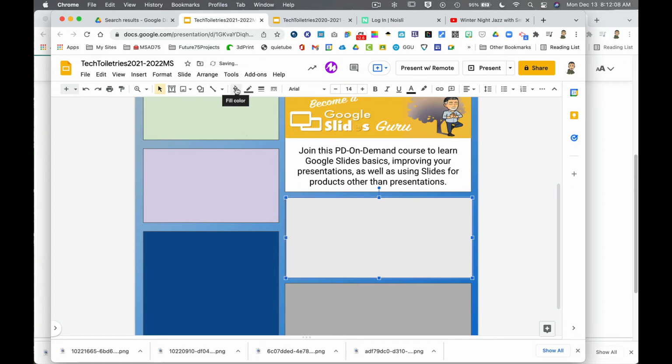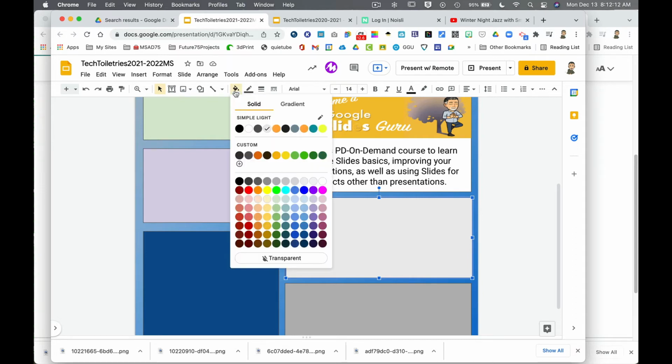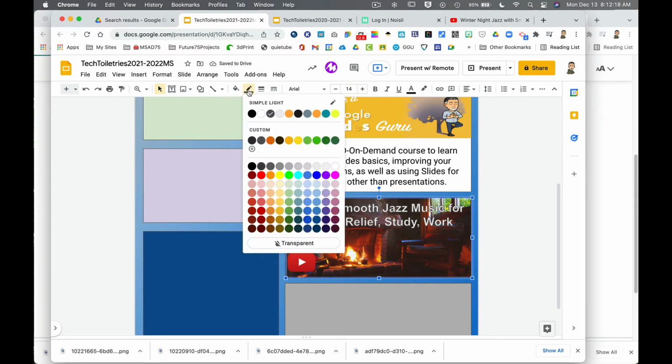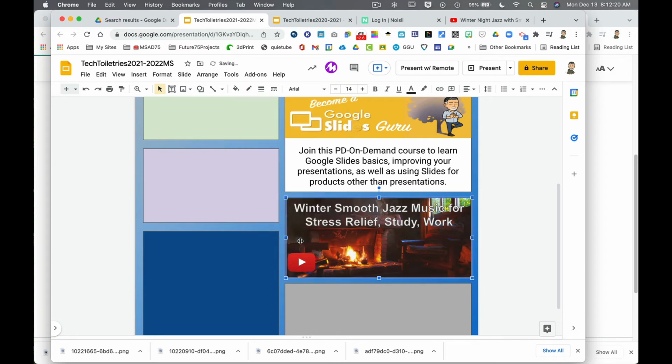So what I'm going to do is go to the fill color bucket up here at the top, and select transparent. And then I'm going to go to the border color, and make that transparent as well. So now I basically have this invisible transparent box sitting on top of that image.